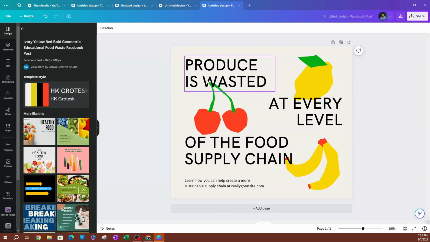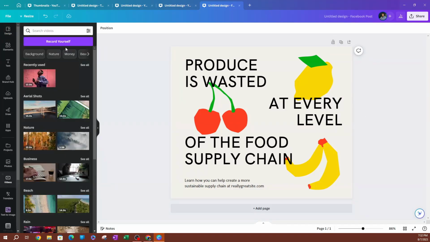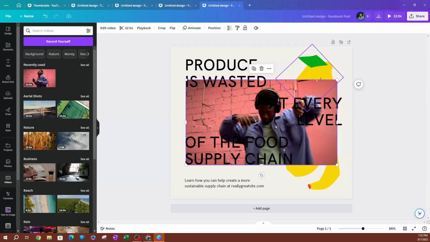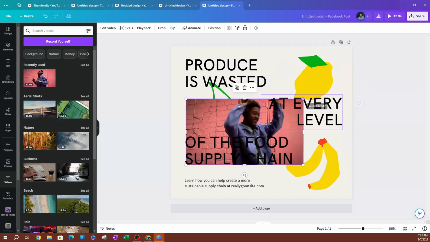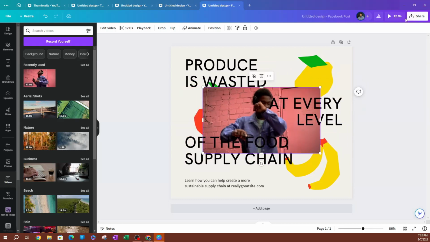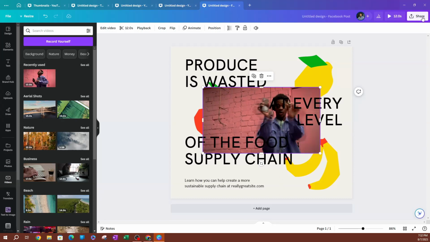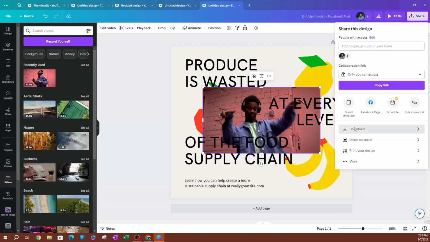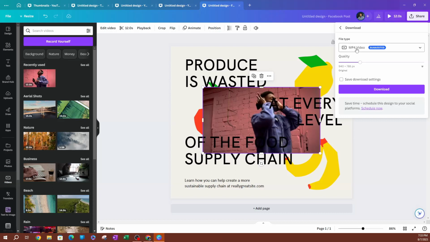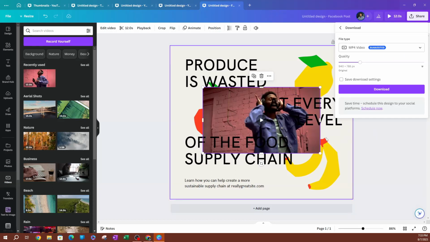Okay, this works with videos. If you want to add videos in here, you are going to be able to do that. If you want this to have a video on here, go ahead and add that somewhere. And you can play the video. If you want to share this, if you go to downloads, you can see that it changes the file type to MP4, which is the suggested download setting for videos.